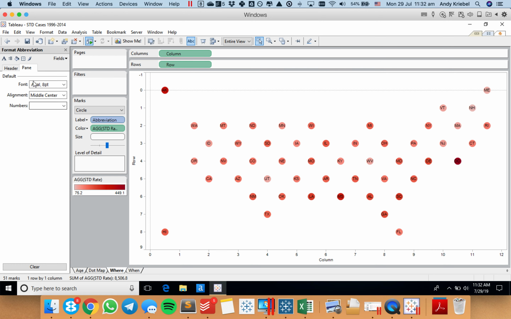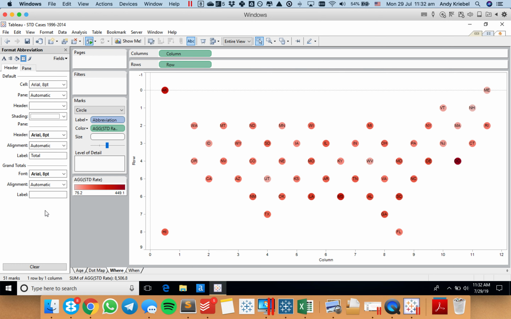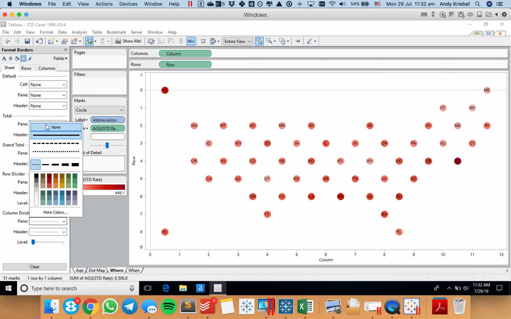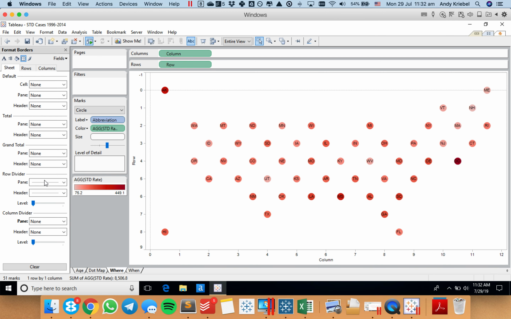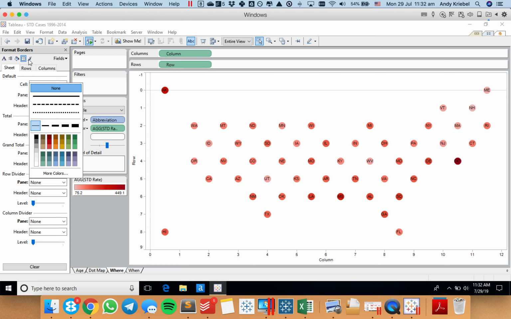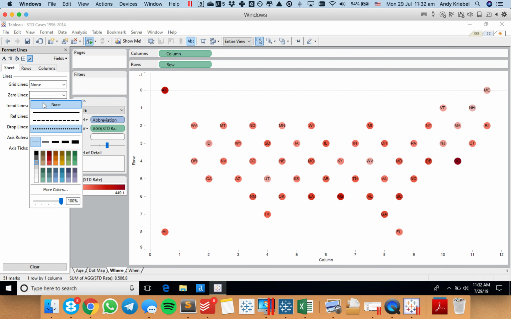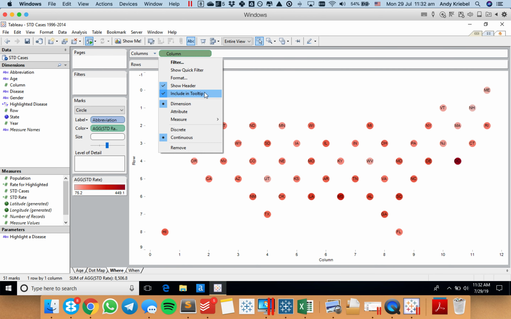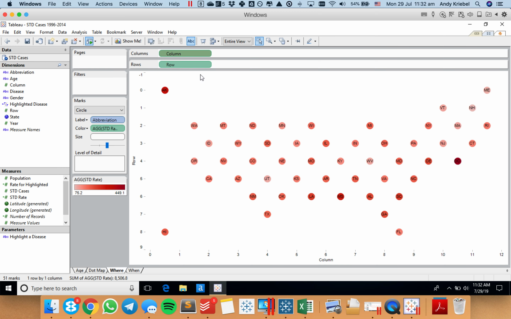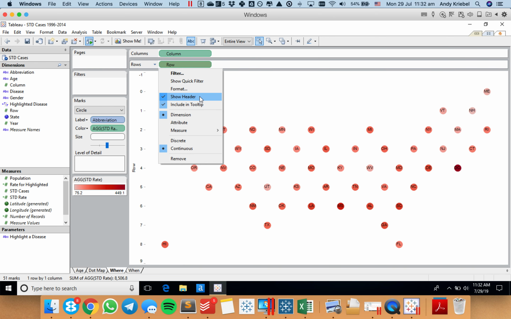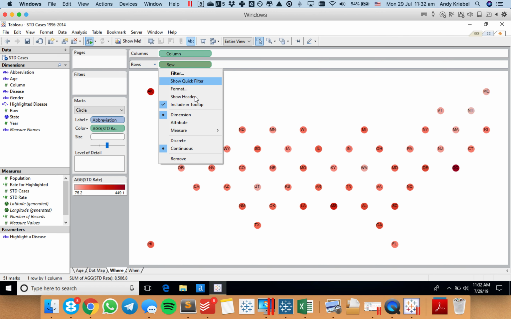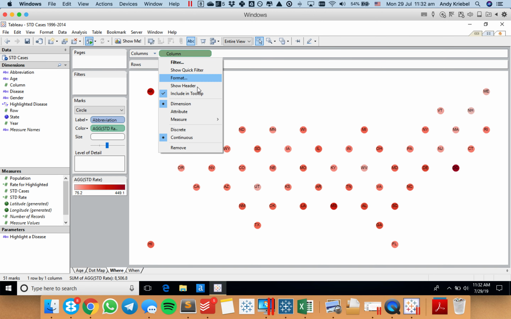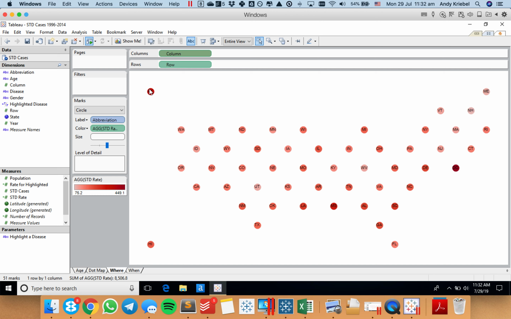So format, I want to get rid of my column dividers, get rid of my row dividers. I want to get rid of my grid zero lines. There's no grid lines. Okay, great. So now I can go ahead and hide the header. Hide the header. I don't need these in the tooltips. So let's see, I just want this to say Alaska and the STD rate, right?